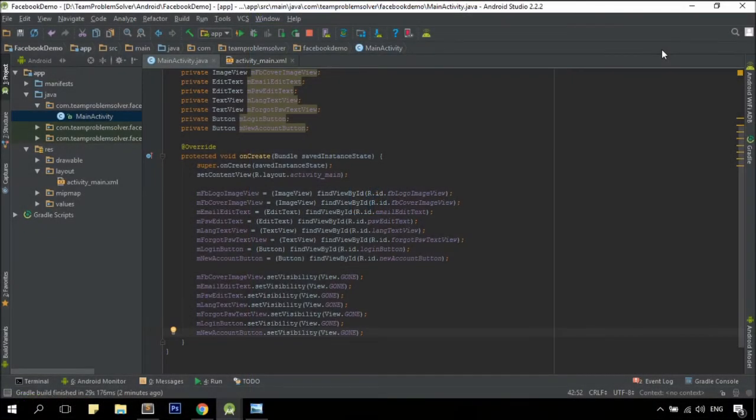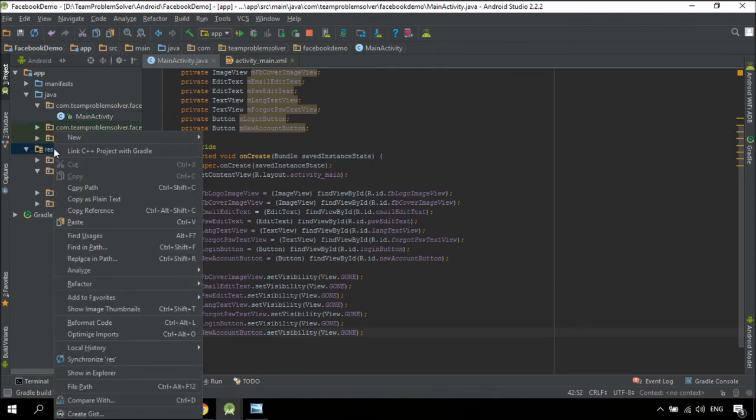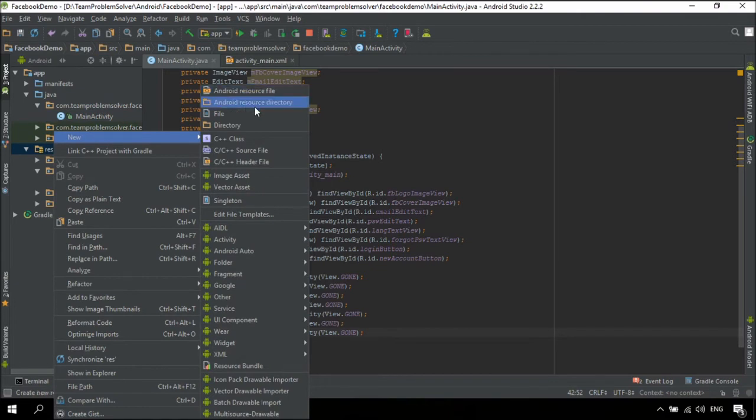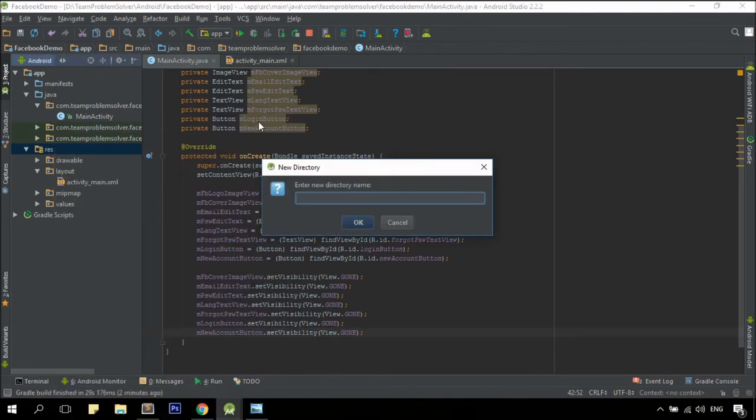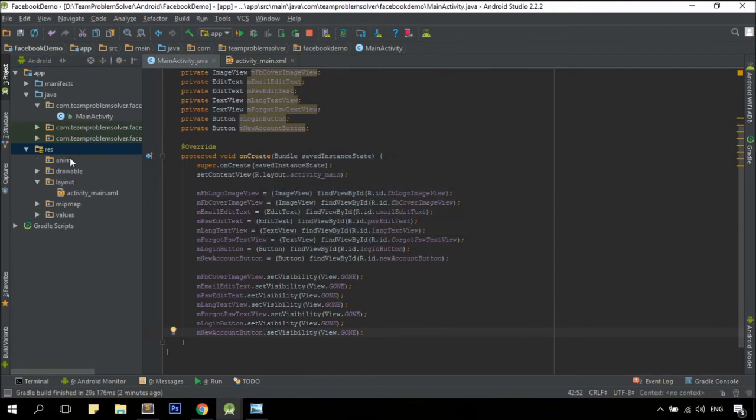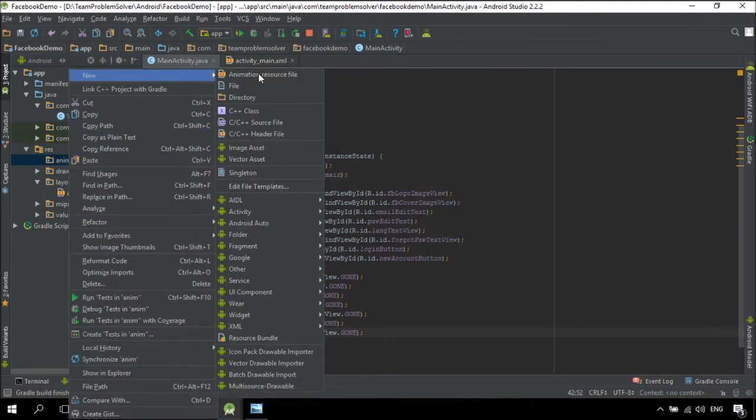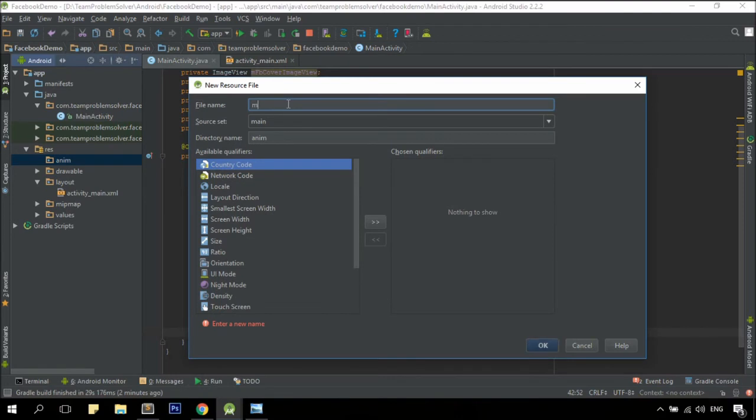First thing we're gonna do is to create a new directory under the res folder and name it as anim. Right click, new directory, and name it as anim. After that, we need to create a new animation resource file and name it as move FB logo. Click OK.